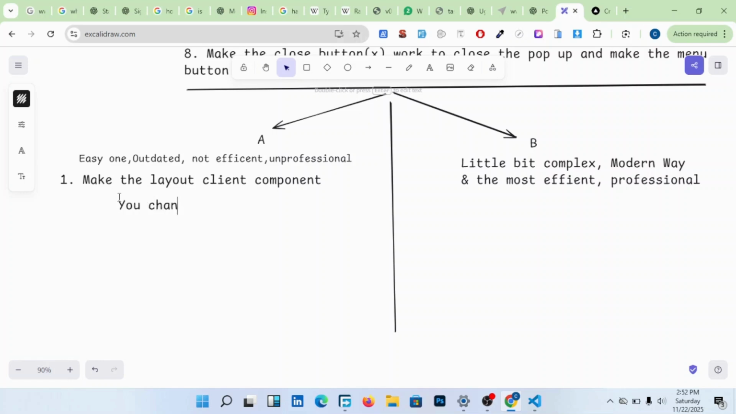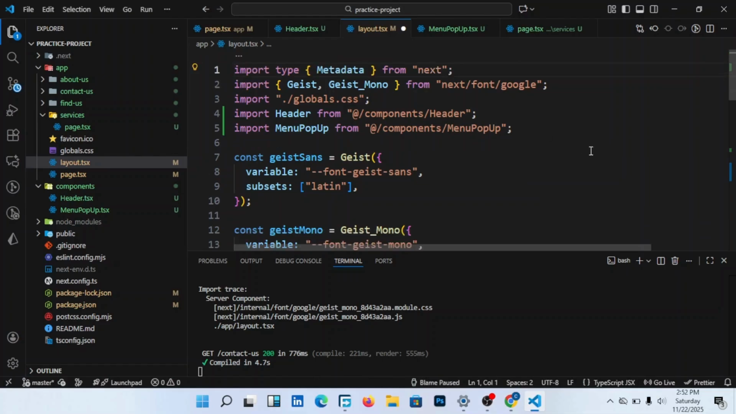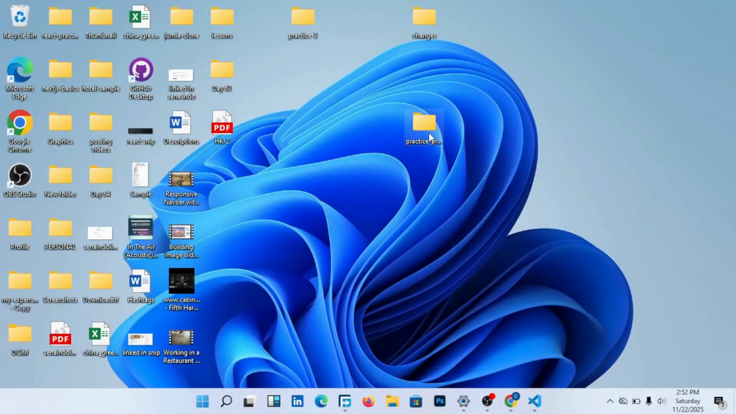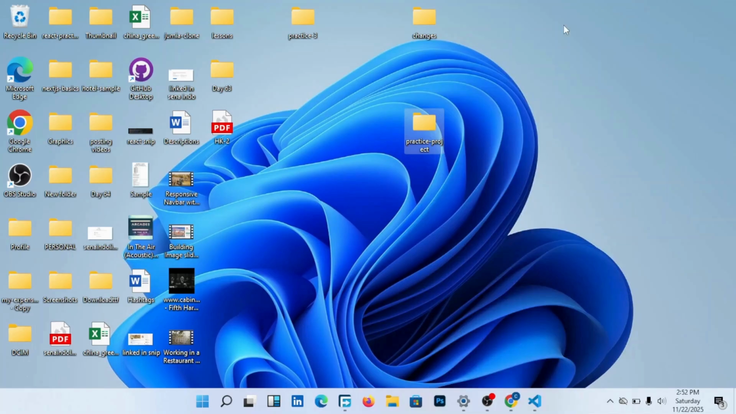Actually, before I do this, let me first get a copy of my project because I don't want to disorganize a lot of things. My project is here. So I copy this exact project and I paste it here and get a copy of it. I want to have a place to begin from when I'm doing the second method, which I will show you later. So I copy and I paste here.